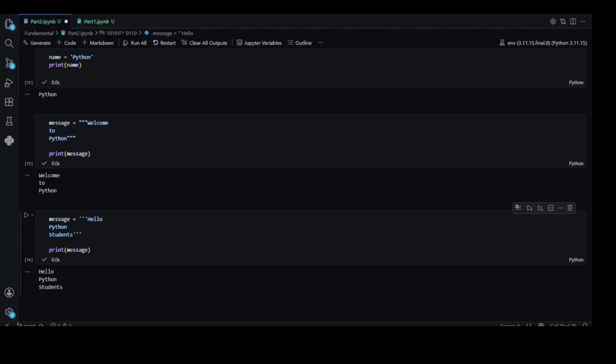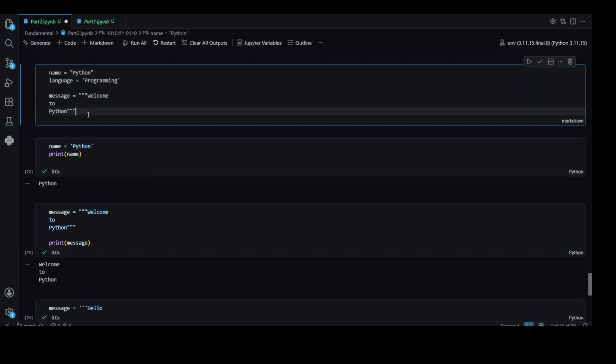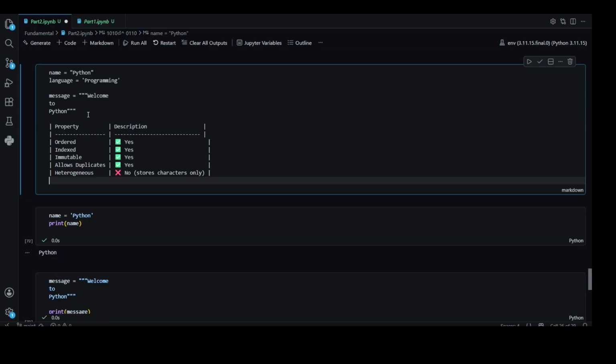And indexing and slicing are operations that we will explore later. It's immutable, allows duplicates, and it's not heterogeneous. Okay, so let's keep those points for you here. The description is ordered. The moment we create it, the order is preserved, so we can perform indexing and slicing.